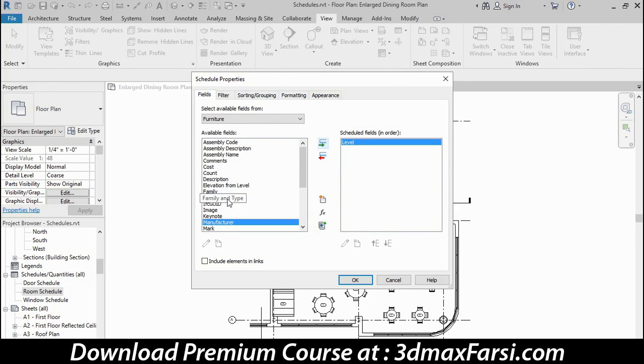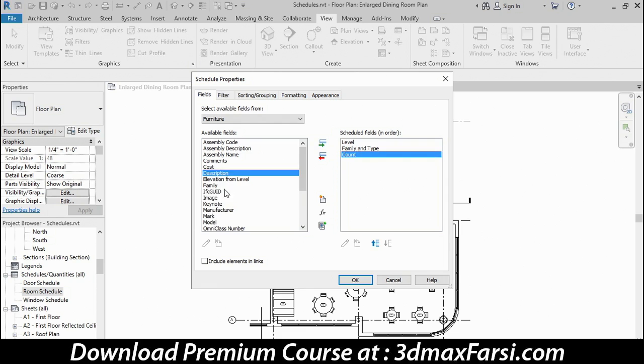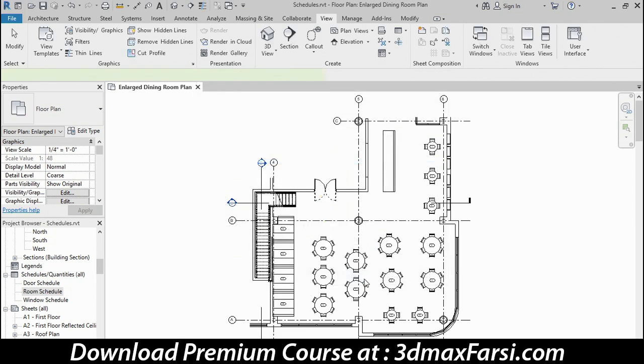Now you can also double-click a field and add it that way. So I'll double-click Family and Type, and that'll add that next. I'll double-click Count, and then finally Comments. So I'm going to keep this schedule really simple and just ask those 4 simple questions. And then I'll click OK.